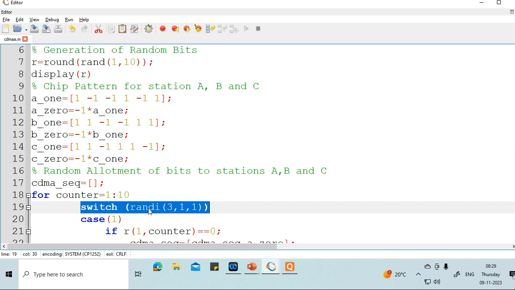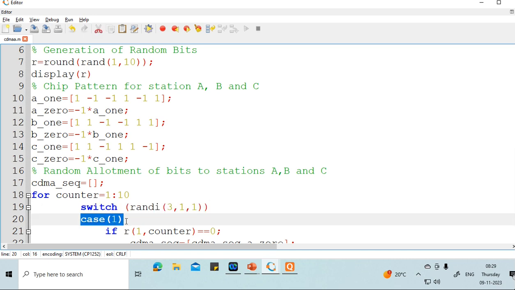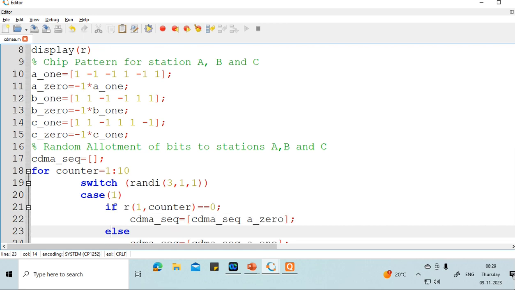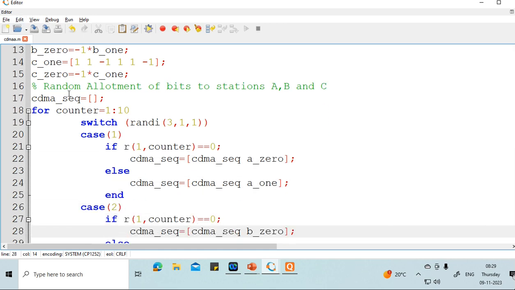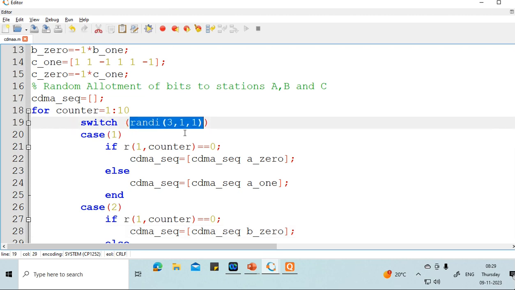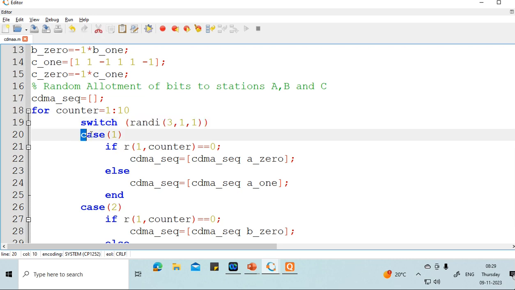If random integer 3 comma 1 generates the number 2, then switch 2 means case 2 has to execute. If it generates the number 1, then this switch statement will switch to case 1. Example, you can see case 1 is here. In this way we can randomly allocate an incoming bit to 3 different stations. We take it randomly here because in real time it can happen randomly. That's the reason.